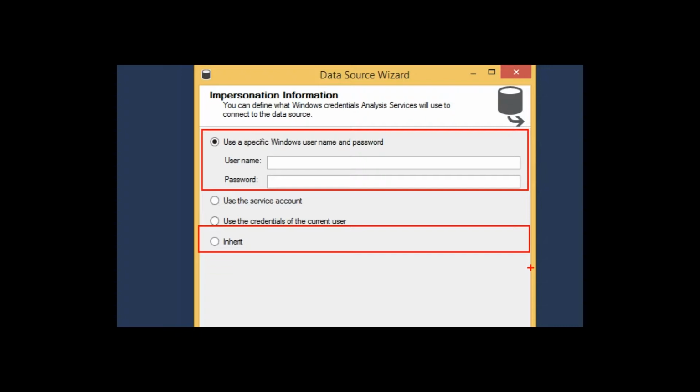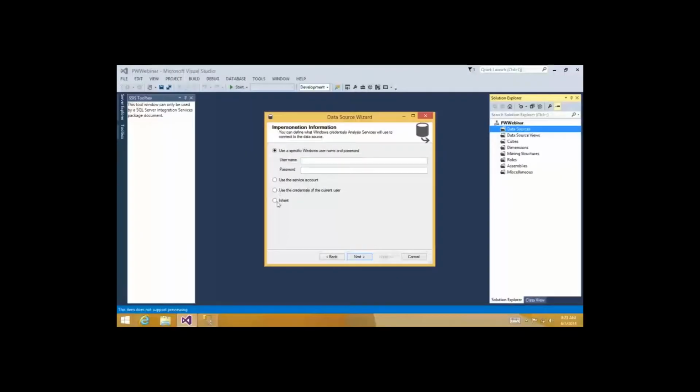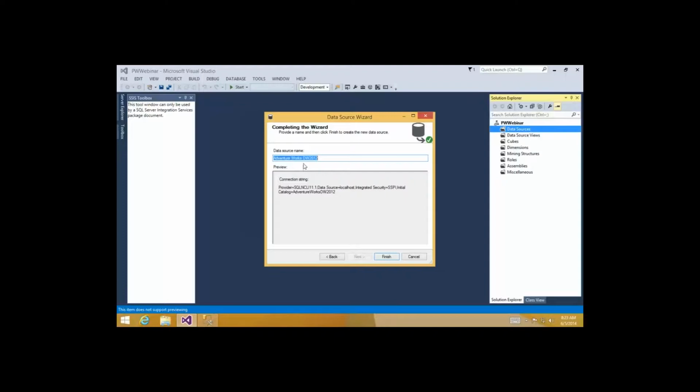Now you can clearly use things like the credentials of the current user, but keep in mind that this is something you're going to deploy to the server. You probably don't want your credentials embedded in here anywhere, so just be aware of that. And then of course the last option here, use service account. That means again it's going to use the account that is running on the server to pull in the data. All right, so I'm going to use inherit and then hit Next. I'll also name my data source. The default name is fine, and hit Finish.